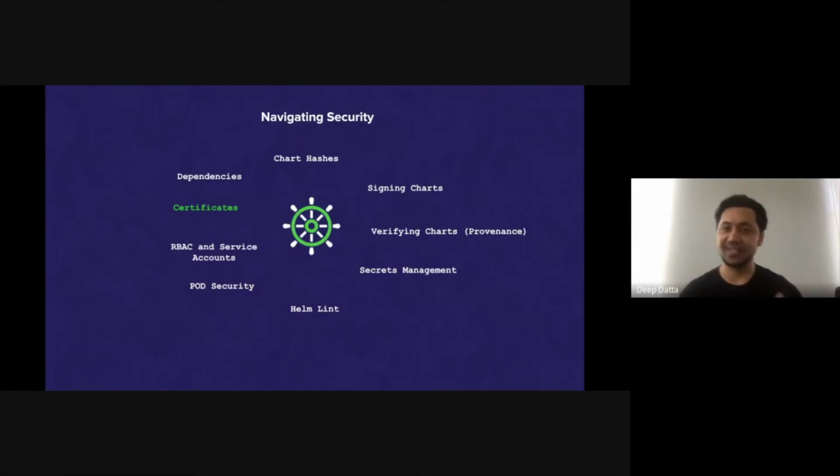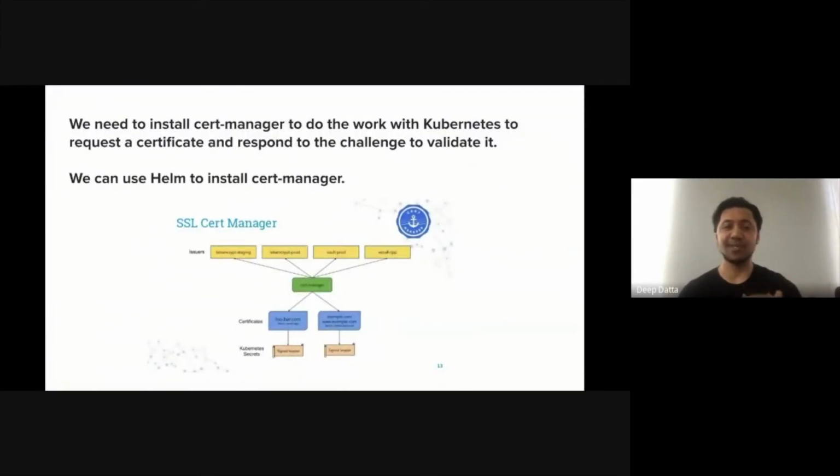Last is certificates. So Cert Manager is a common certificate application within the Kubernetes and Helm ecosystem. It's used to basically verify the relationship between who's using your Kubernetes application getting access to the data store, etcd. So I want to actually show you a little bit about installing Cert Manager with the Helm chart itself.